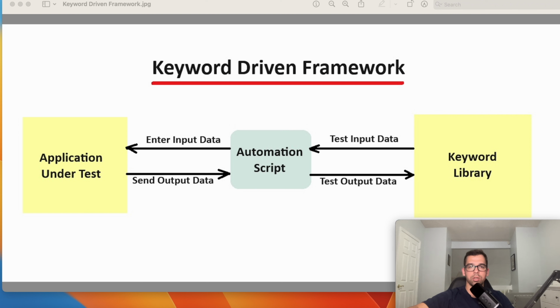In this session you can learn about keyword driven framework for QA automation.